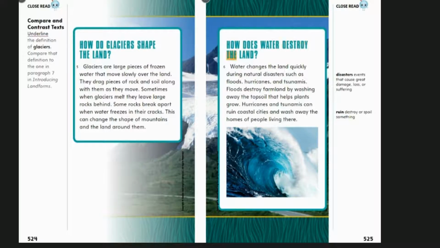How does water destroy the land? Water changes the land quickly during natural disasters such as floods, hurricanes, and tsunamis. Floods destroy farmland by washing away the topsoil that helps plants grow. Hurricanes and tsunamis can ruin coastal cities and wash away the homes of people living there. Close read. Disasters. Events that cause great damage, loss, or suffering. Ruin. Destroy or spoil something.